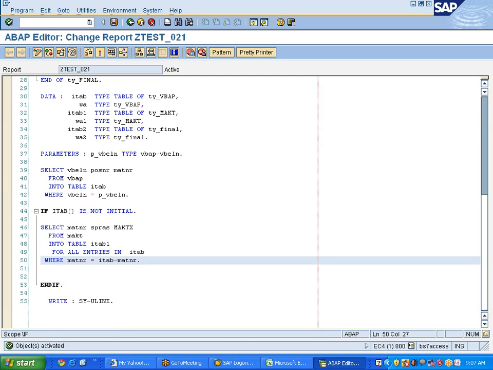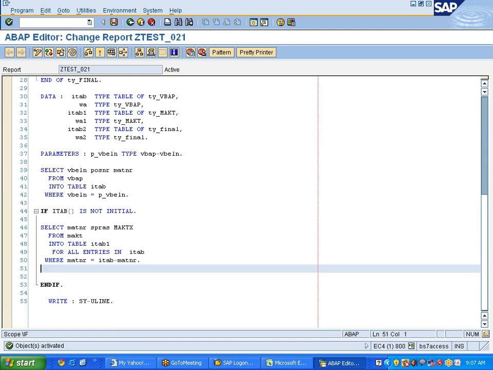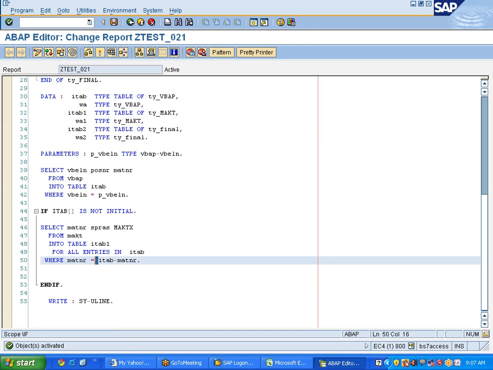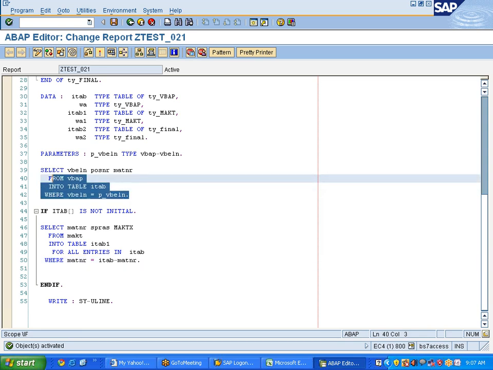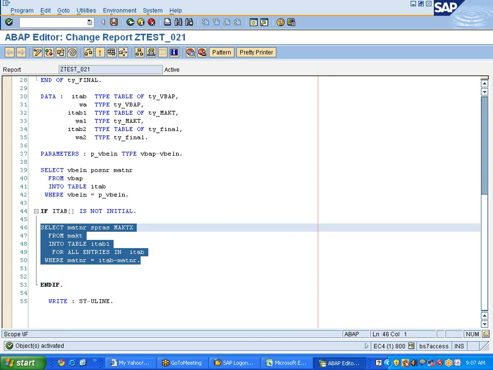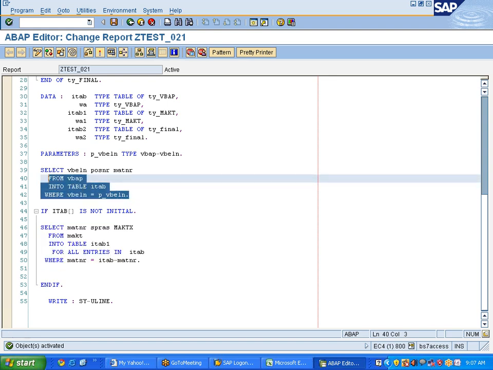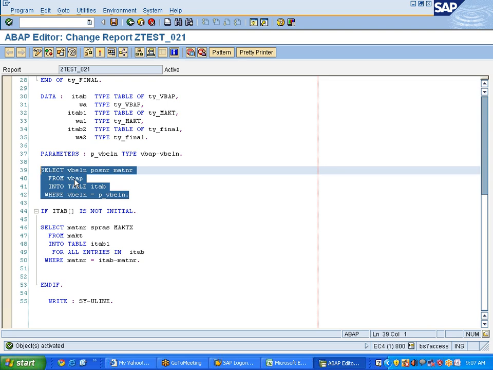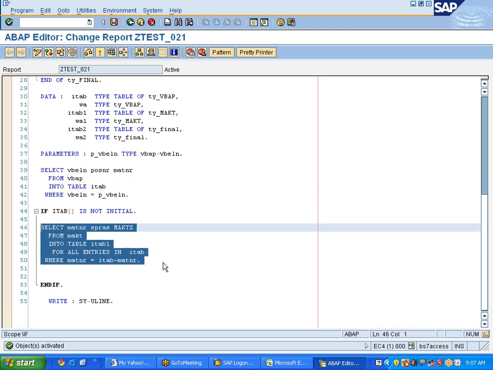And now the third point. What is the third point? The FOR ALL ENTRIES matching field should have the same data type and length in both the tables. Here in the where condition we are writing: where material number MATNR is equal to itab MATNR, correct? That means we already got some material numbers in this select query, and based on those material numbers we are getting the data from the MAKT table.